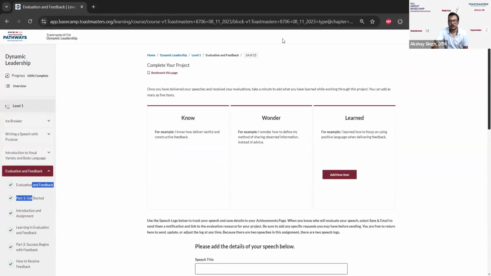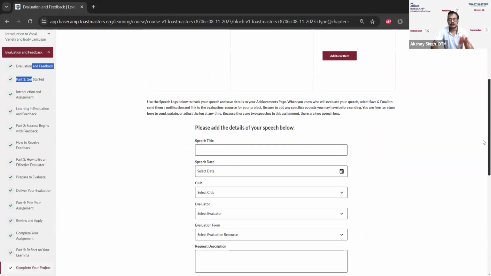Yes. So once you are completing your project, over here, the very interesting feature which they've added is your speech details. When you add this over here, it gets logged into your portal. It gets logged into your profile. Your club officer can directly see which projects you have done and what the speech title was. Your members can see those logs, as well as you can see those logs. You can select the speech title and the speech date.